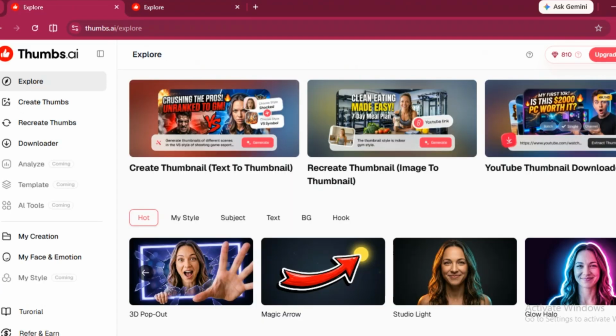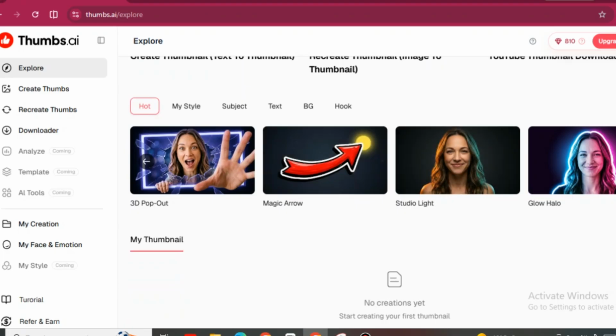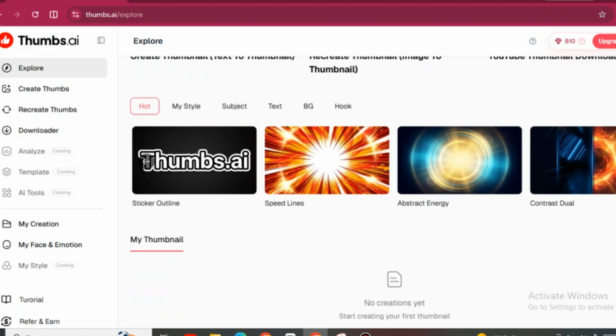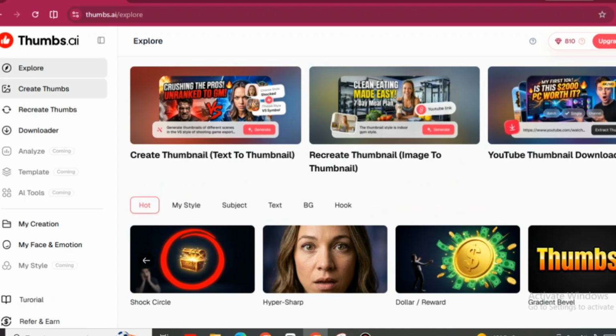Now this is the dashboard after you log in. In the Explore tab, you can see all the options: text to thumbnail, image to thumbnail, and YouTube video thumbnail downloader. When you scroll down, you can see popular 3D effects such as 3D pop, magic arrow, studio lighting, and many more. Now let us go to Create Thumbs tab.